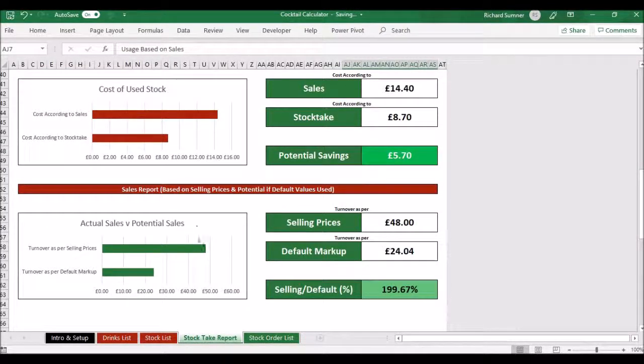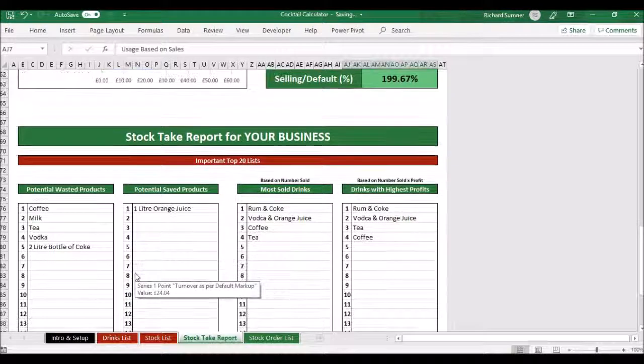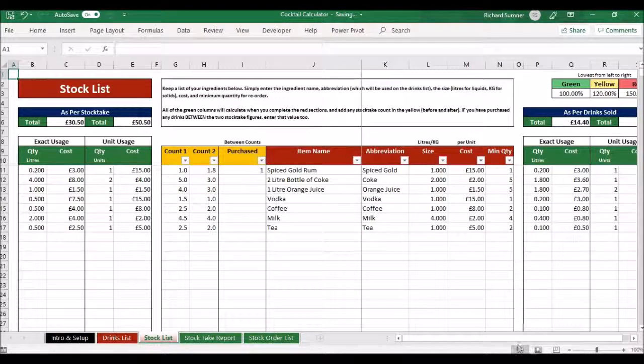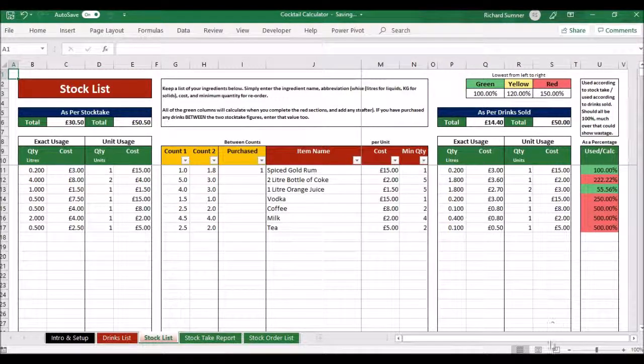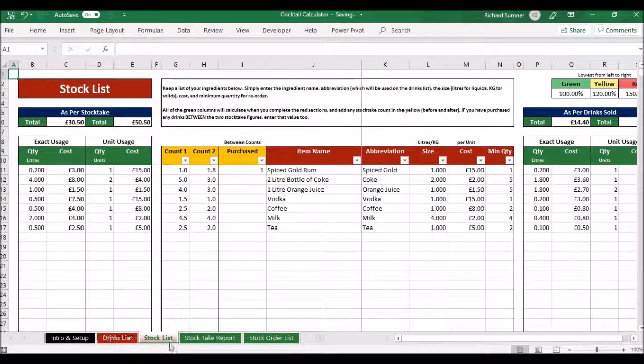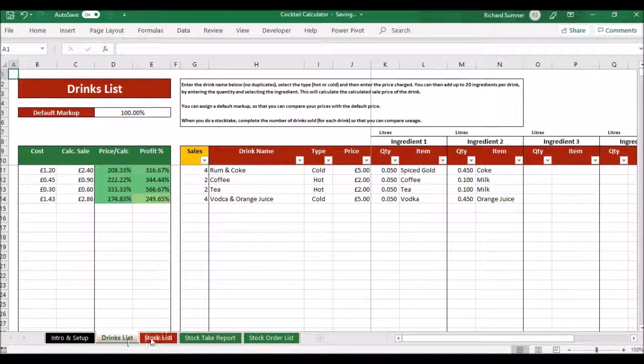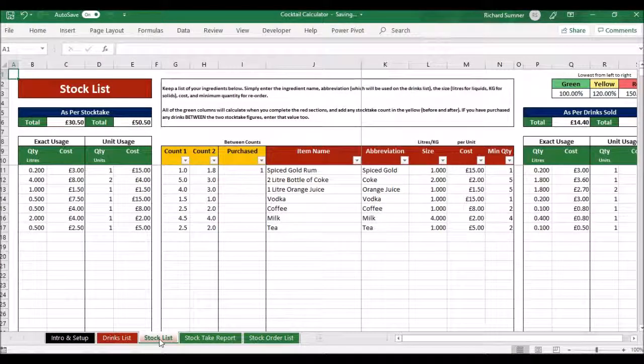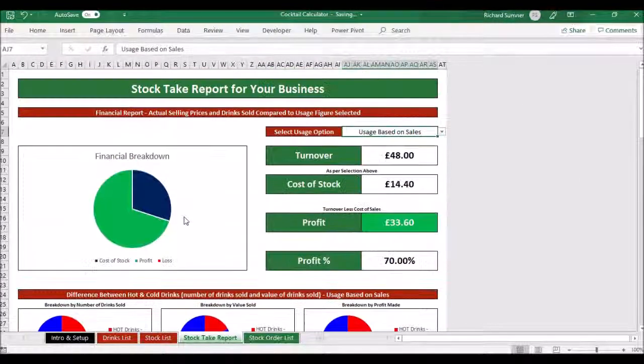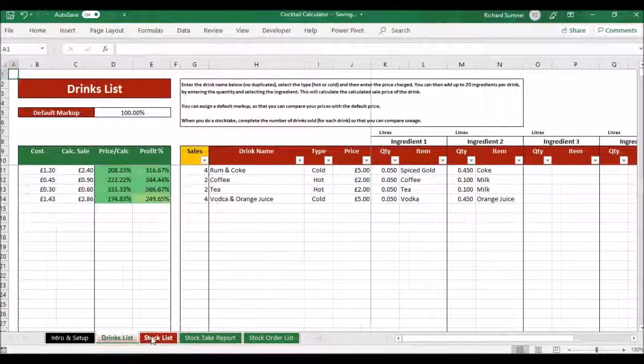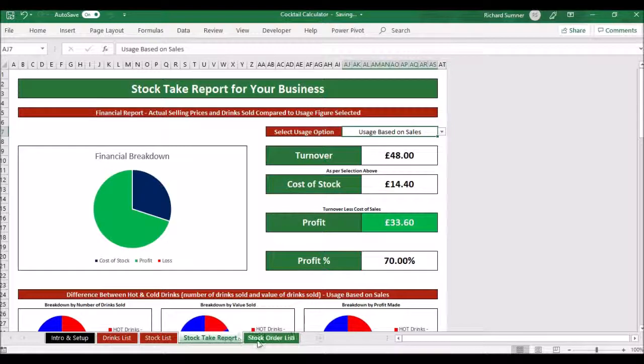But you can also see a sales report based on your current sales price and what would have been your sales had you charged your default markup for each of the different drinks. And when you scroll down, you can also see your potential wasted products. They're just listed in ranked order. There are no figures with them. If you want to see the figures, you'd go to your stock take, scroll across here, and you can see what's happening there. So not only do you have your drinks list to give you the prices, you've got your stock list to help you monitor what's been used, what should have been used and what it should have cost. You've got your stock take report based on your finances and your stock for the particular period that you put these figures in for. Last but not least is your stock order list.